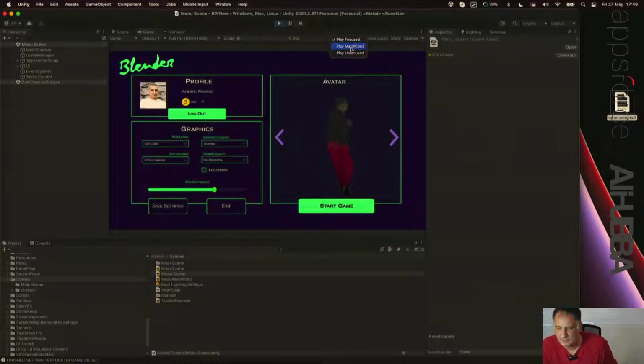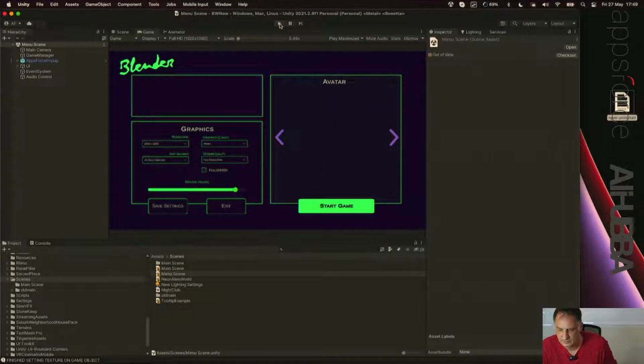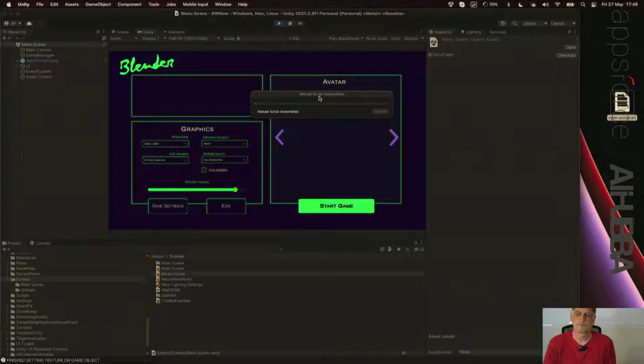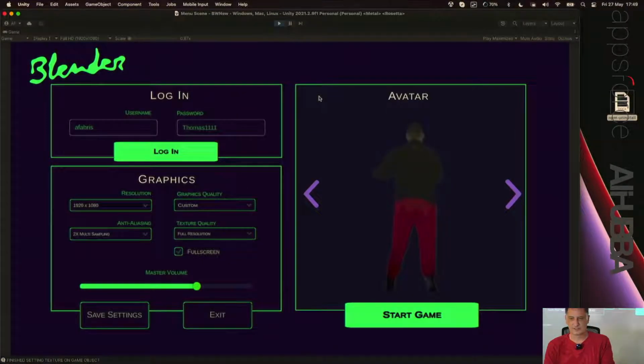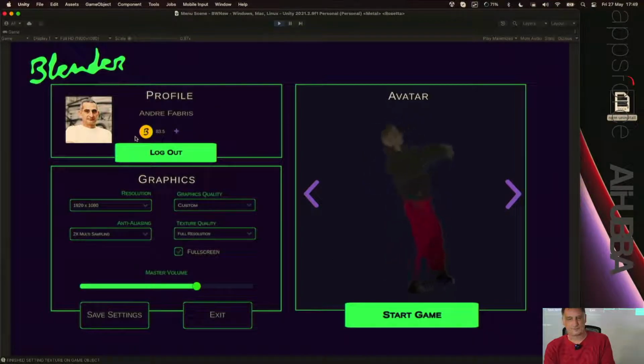Let me maximize so I get the full experience. I'll just stop here and play again. If it doesn't crash, it keeps crashing. This Mac M1 is horrible with that. Okay, so it logs me in automatically.